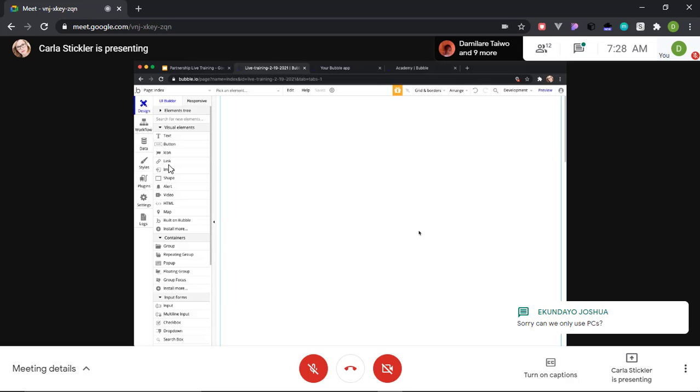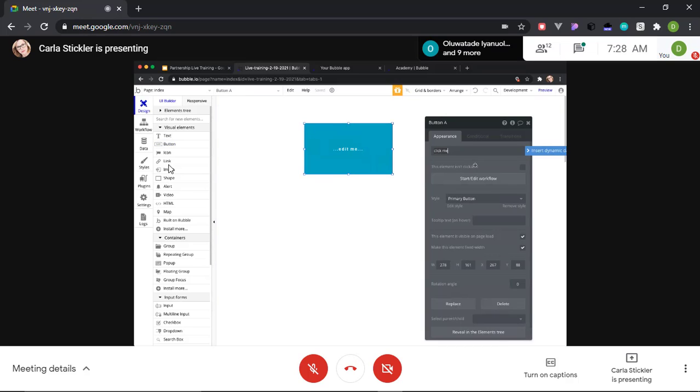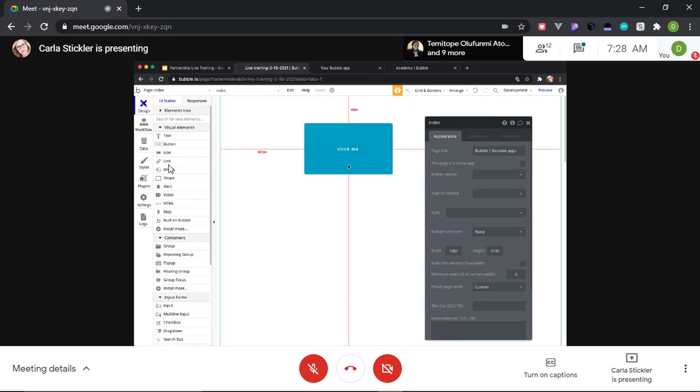So this design tab is where we design what our users are going to see. So for instance, if I want to draw a button on this page, I can click button over here under visual elements. I can draw a button on my page. I can change the text in the property editor, and you'll see now we have a button that says click me. Awesome. This button doesn't do anything yet.